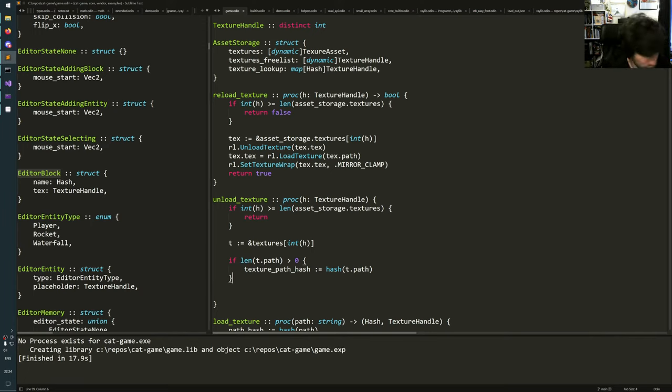We are just doing the unload texture function. That won't be used much right now, but it would put it in the free list. I'm just looking if anything has happened on my internet chats and stuff. Nothing there.